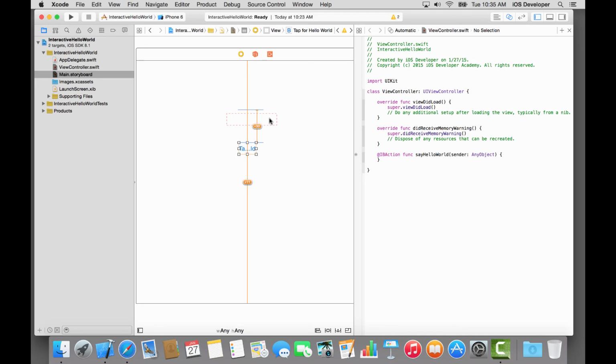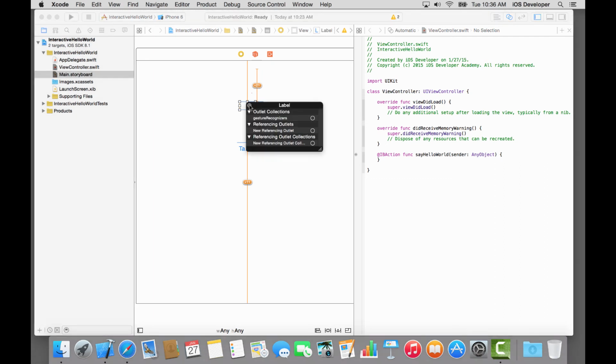We now need some way to refer to the label. So we're going to do something very similar. We're going to put our mouse over the item and find it there. It's selected, so there's my label. And I'm going to control-click, and a pop-up appears. And what we want to do is create a referencing outlet to the label. This is going to create a variable inside the view controller that we can use to reference the label.